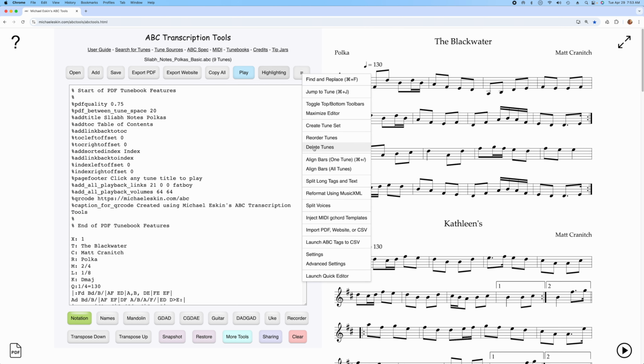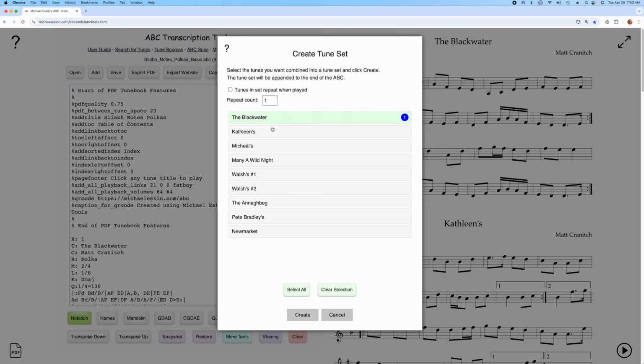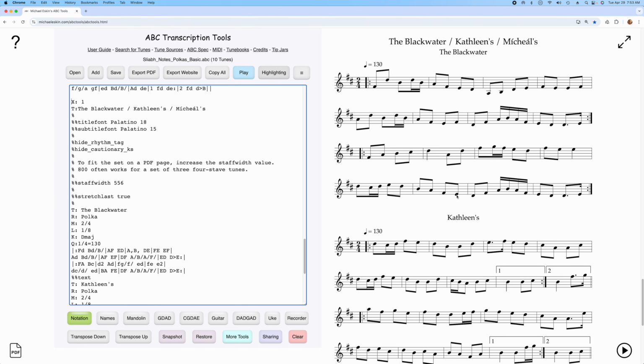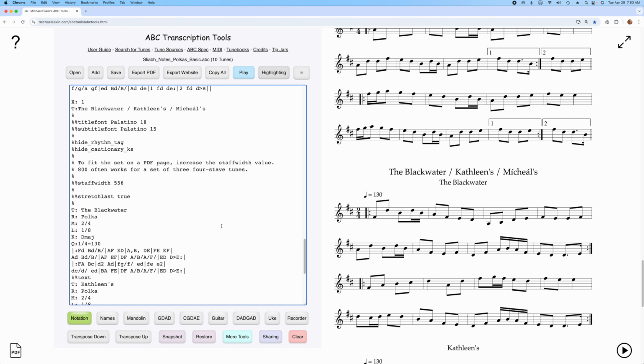So I'm going to go to the hamburger menu, then Create Tune Set, and I'm going to select the first 3. You can see the little numbers here show the order they'll be in the set. Click Create. And it adds the set to the end of the ABC area here.